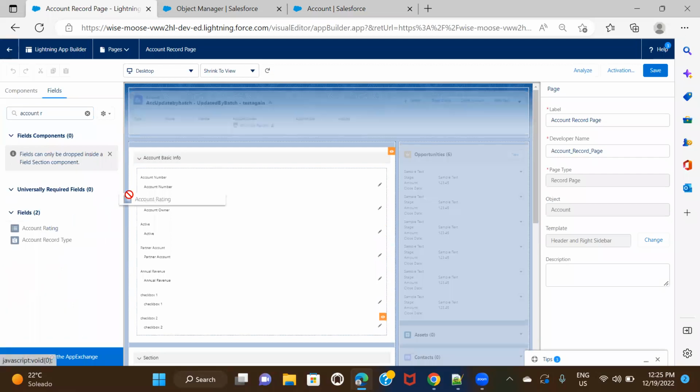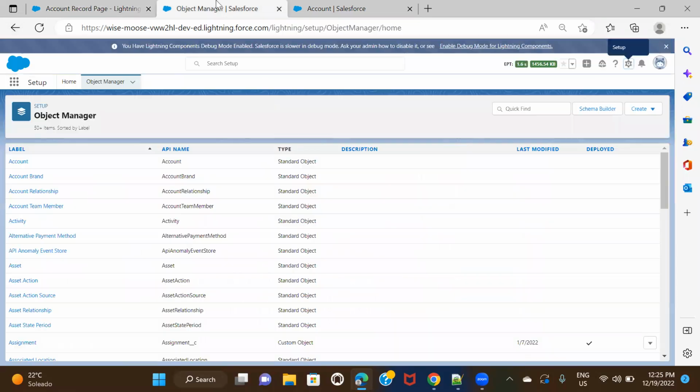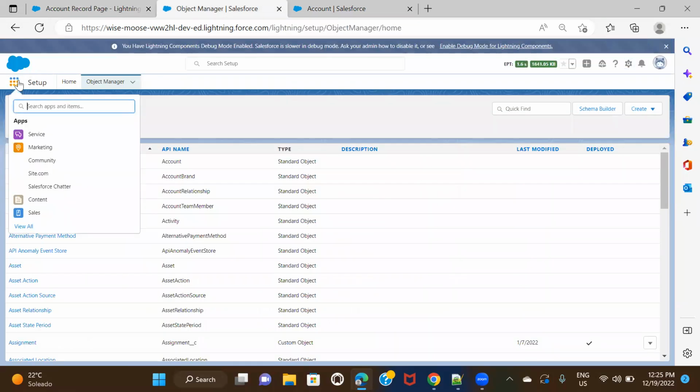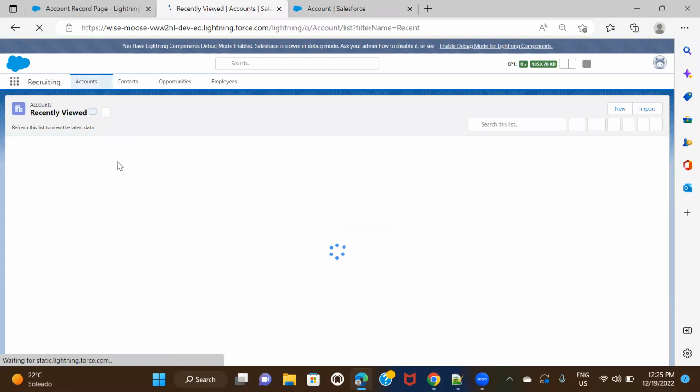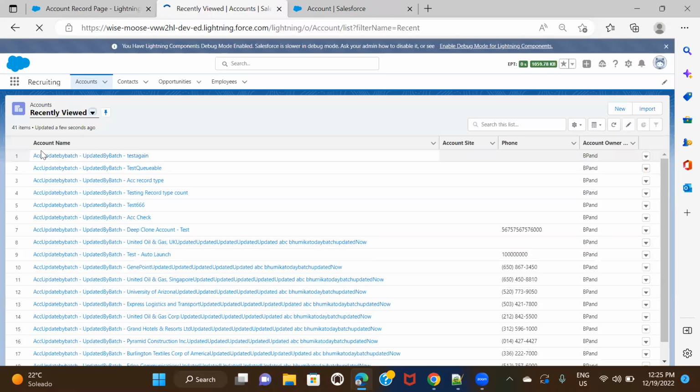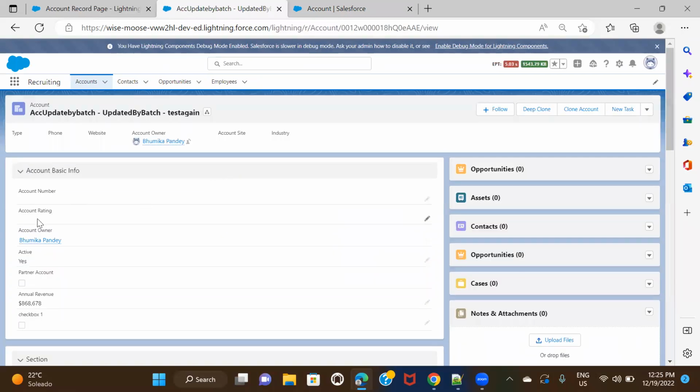So account rating, okay, I'll just add it here, and let me save this. And let's go back. I'll just open it from here so that I have the page open if I want to add or remove anything. So I'll go to accounts and I will open any random account. So here it is, right? Account rating.